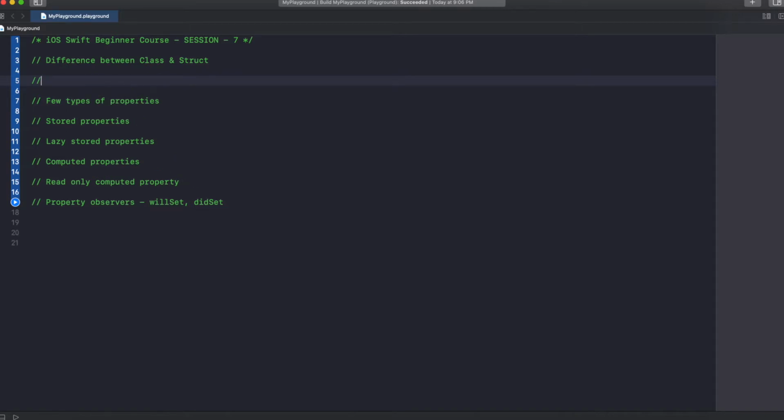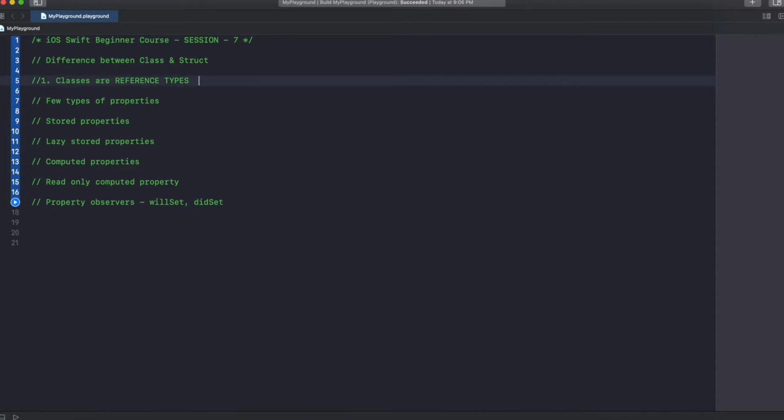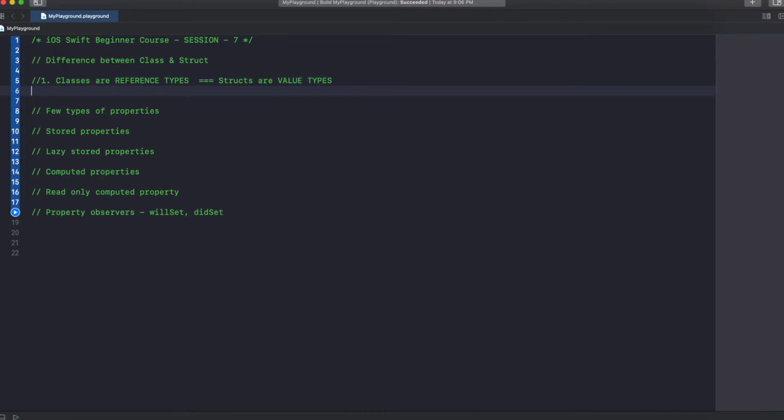So let me tell you one major difference between class and struct. One, classes are reference types, whereas structs are value types, right? So what does that mean? Reference types and value types.